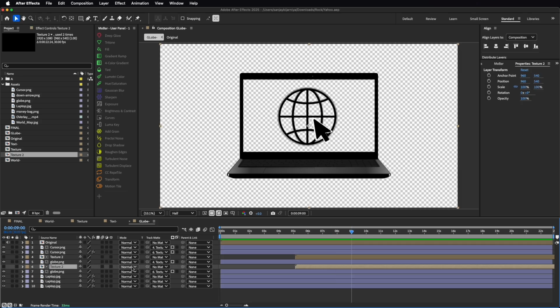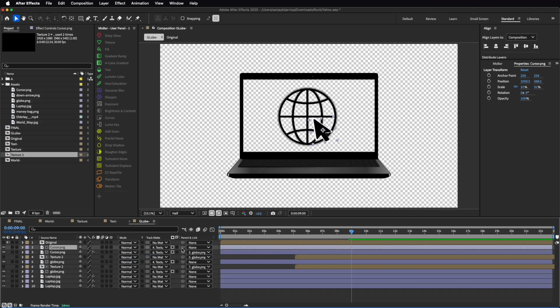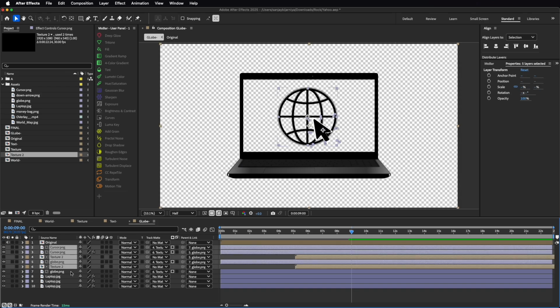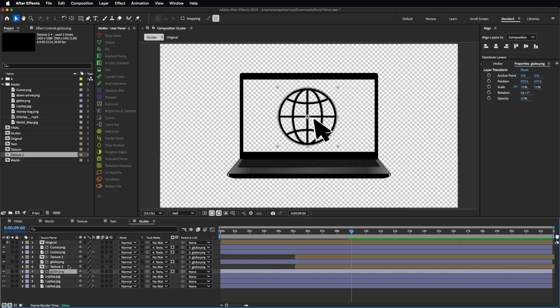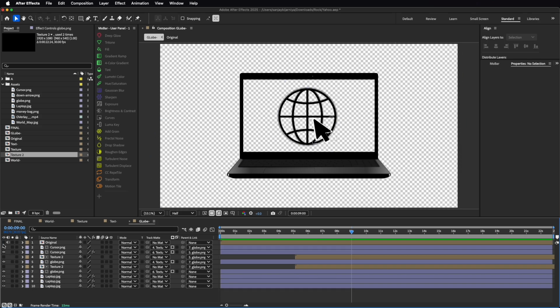We will parent the texture and cursor icons to their respective layers and apply a rotation animation to the globe layer. Alternatively, a null object can be used for this purpose. We will animate the rotation based on the original video.